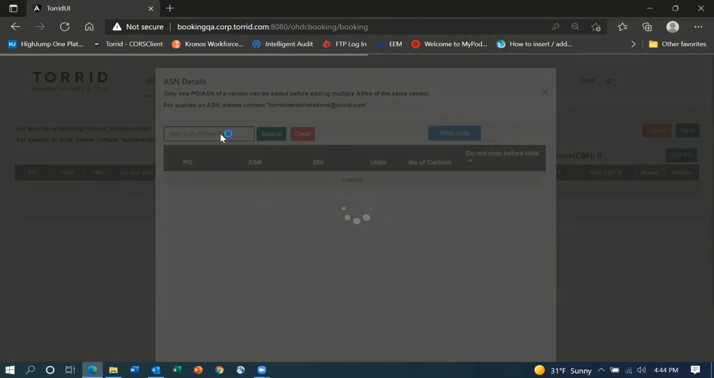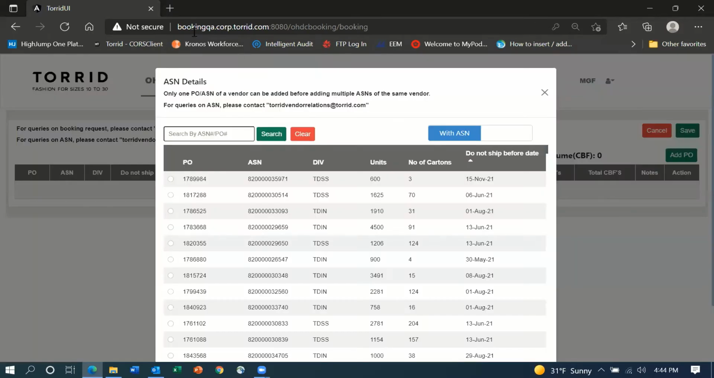We are going to select our first PO here. And you're going to notice it's running a little slow right now. This is the QA test environment, what I have here. And what we did was we added every single PO that Torrid has on file. So it's running really slow because there's like 40 vendors it's pulling from. It'll run a little quicker on yours because you only have a select few vendors.